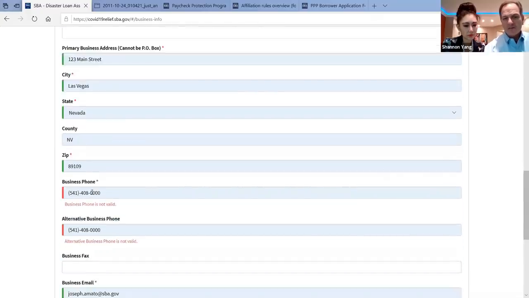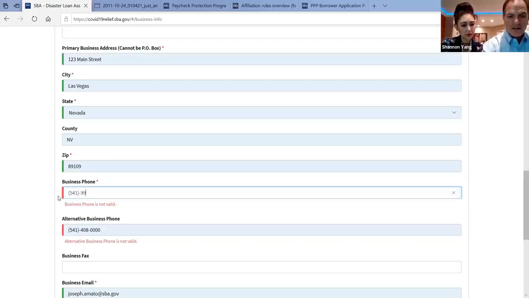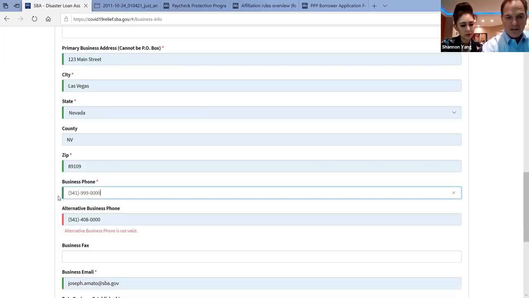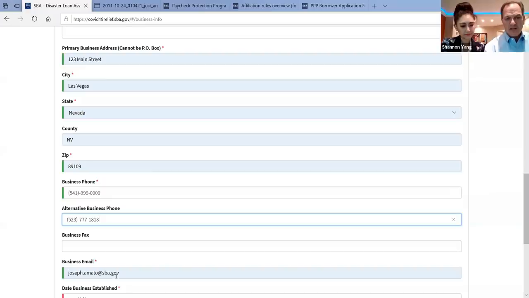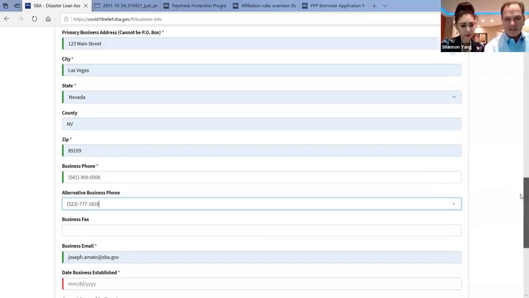It asks for your business phone number, an alternate phone number if you have it. So sometimes you'll put your business phone in here, and then your, well, it's not letting us do it. You don't. Okay, here you go. And then we'll just make up numbers. All right. And now it's turned to green. And then you put your business email in here. In this case, I put my email.